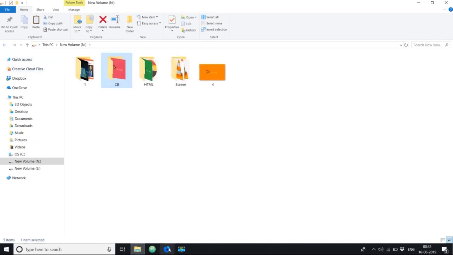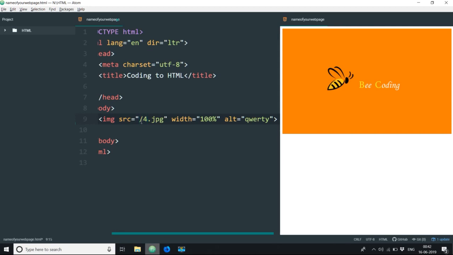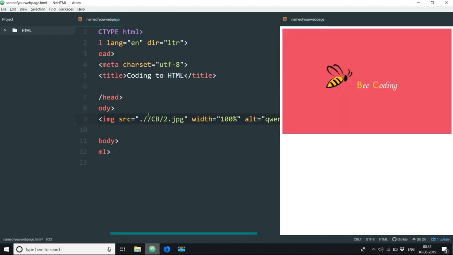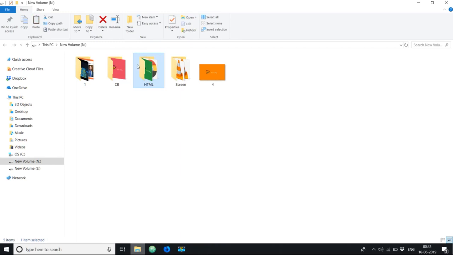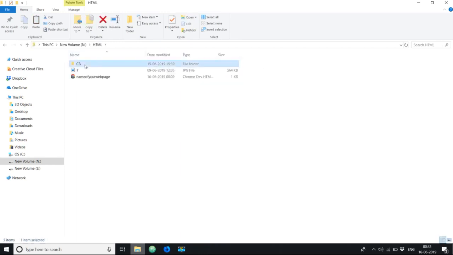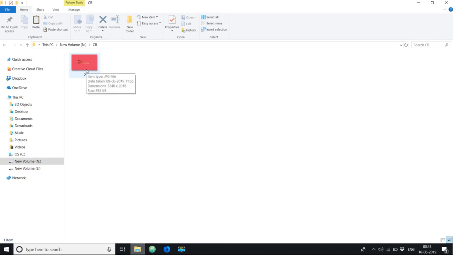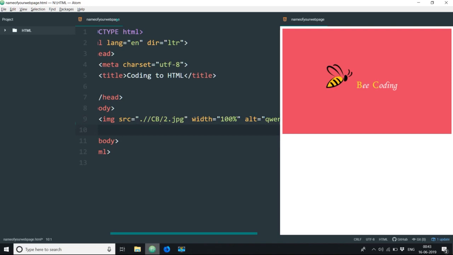So how can you enter? First, directly, you can enter like 7.jpg. To go inside a folder, you enter the folder name slash the image name. To go outside of that, you just need /4.jpg. If it's available in another folder outside, you need ../ the folder name, and after that /2.jpg. That's it. This is what the file path is. So we have seen how to insert an image in HTML. This is how you enter an image in HTML.